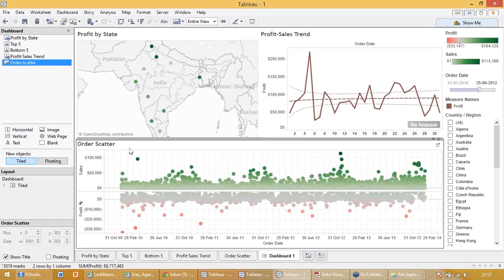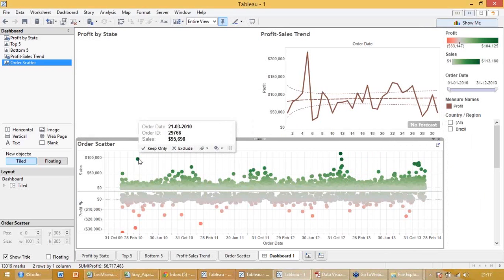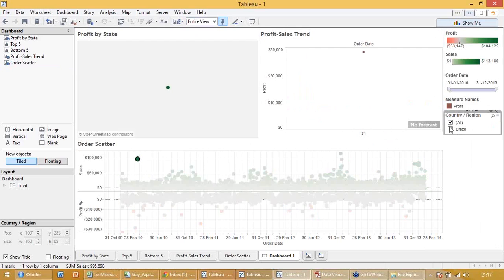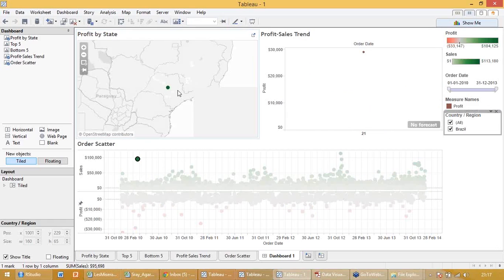Same goes for here. Let me do this also for you. Use as filter. I find this outlier kind of thing. So what is this? Let me check. I click here. There's no map coming because I have to do all. Okay, this is from Brazil. So this is one place which is giving me Brazil. It was on the 21st of the month, and that was my profit.